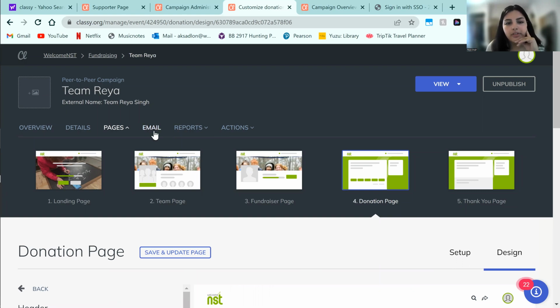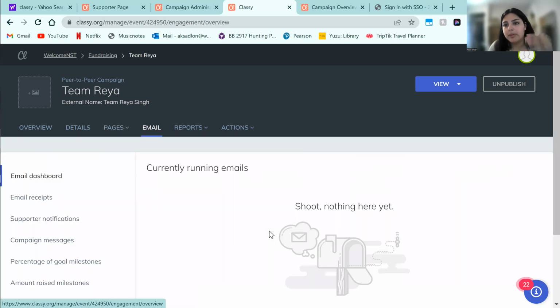There's other things you can generate. So email. These are basically email dashboards. So when people donate, they get an automated email with the receipt of the donation. You also get an email with the receipt of the donation. So this keeps track of that. Your campaign can send out messages and stuff like that. So it's all really up to you.